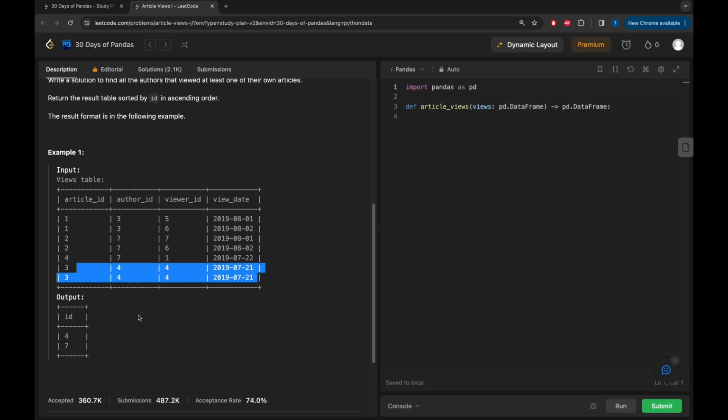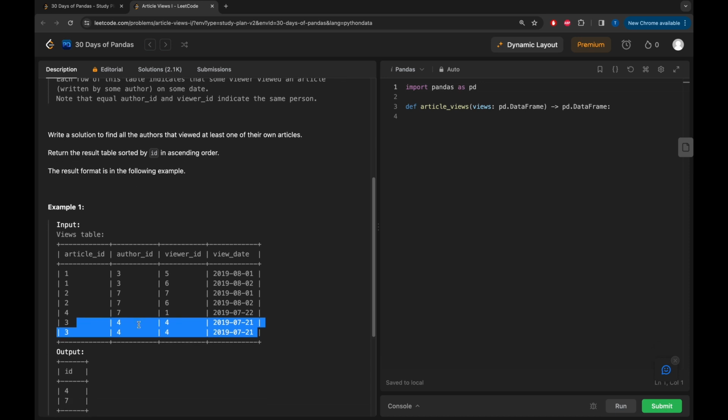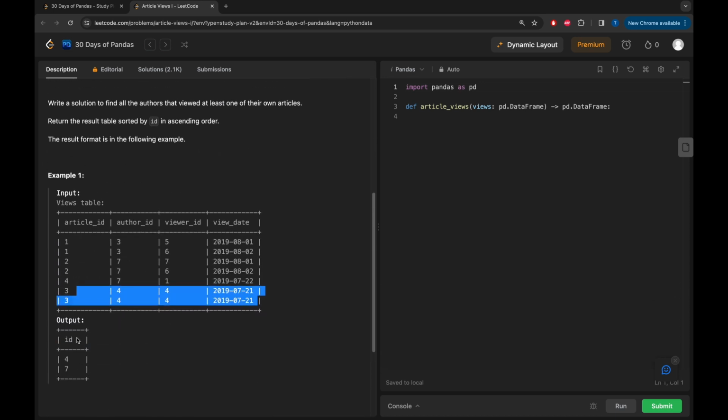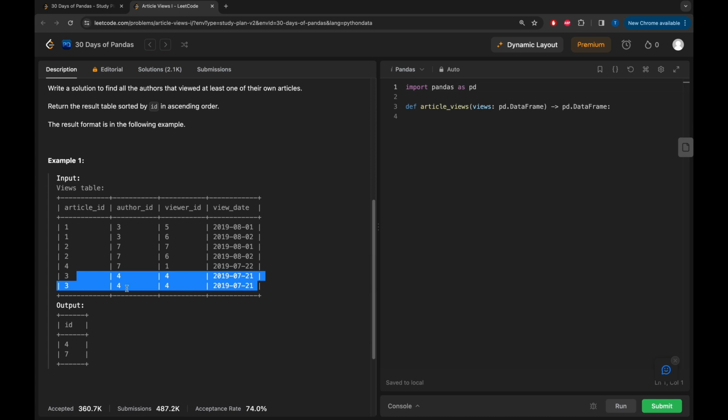And in the output, we should print the ID of the authors. We print the author ID that viewed at least one of their own article, which are number 4 and 7, and we sort it by ID in ascending order, 4 and 7. Right, so let's solve this problem.